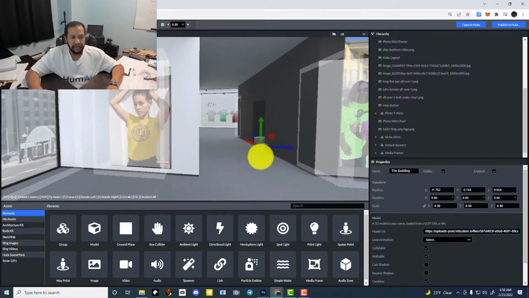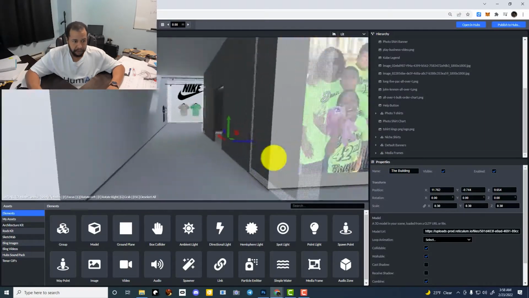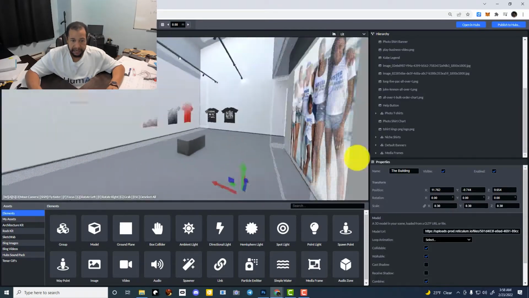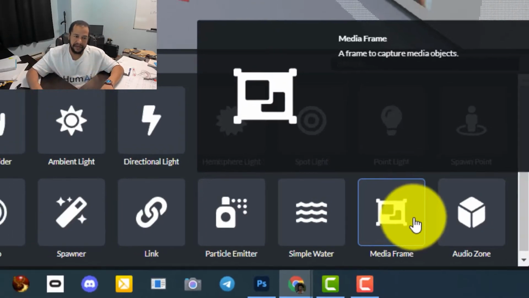I have defined what are called media frames. So Spoke has a media frame element. It's this element right here. And what it allows us to do is define areas around the scenes so that when inside of Hubs, it's easy to just pop a piece of media into those defined areas.